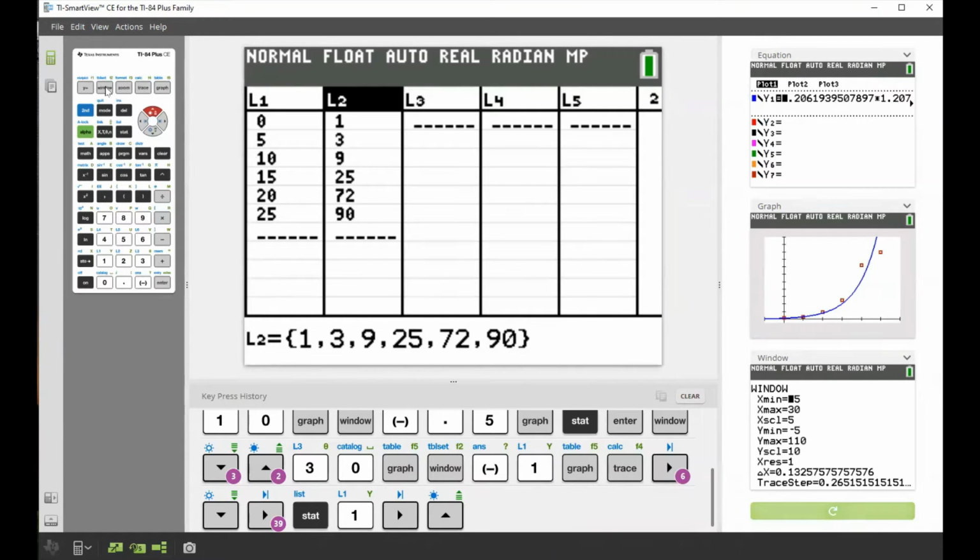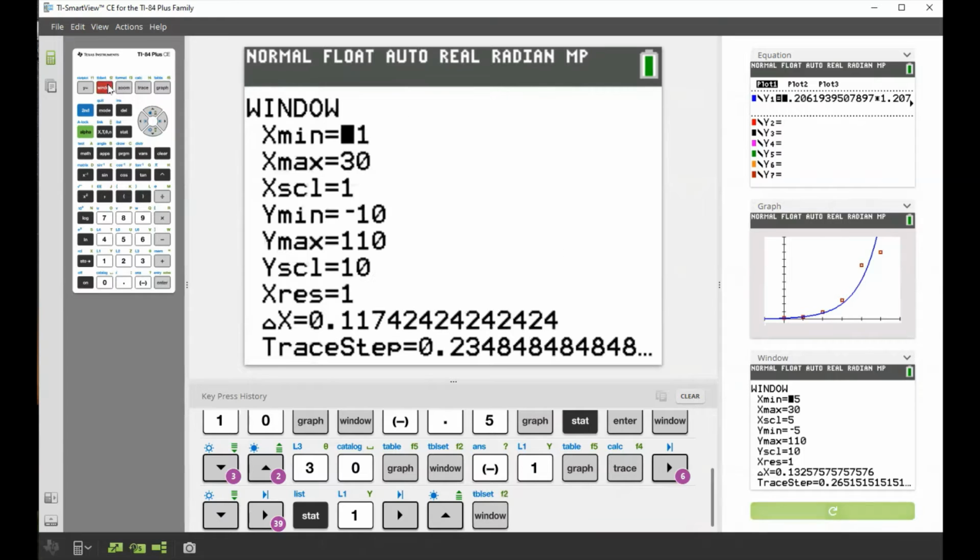And what we'll do next is go to the window settings. Now, notice that X is spanning between 0 and 25. So I want to make sure that X is between 0 and say 30. And Y is going from 1 to 90, so I want to make sure Y is between like 0 and 100. So based on those ranges, the domain and the range, let's go to the window setting.